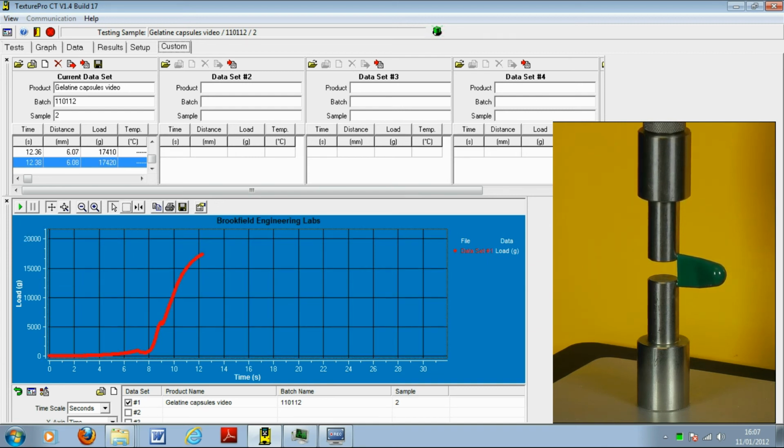Here the capsule is stretched to breaking point, also noted by the sudden drop in force on the graph. The peak value on the graph is a measure of the tensile strength of the capsule.